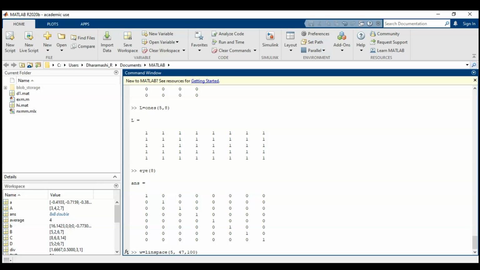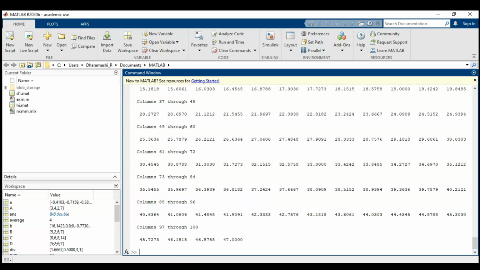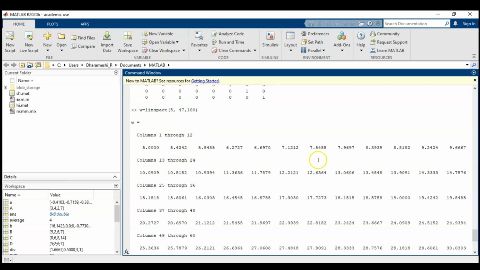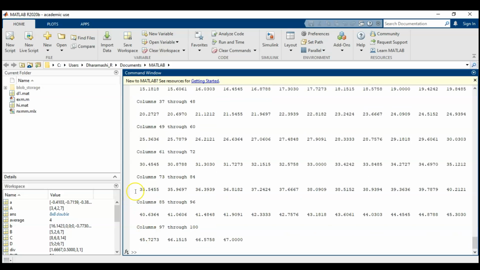This is very helpful when you are plotting and considering x from 0 to something. For a continuous plot, if you want to plot y as a function of f(x), and you consider continuous values of x, then in this way you can consider. It will generate 100 equally spaced points between 5 and 47. It is a long list starting from 5, 5.42, and so on, and this is W. So these 100 data points have been generated.